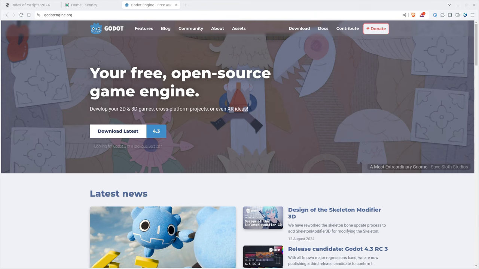You can get Godot if you don't already have it at godotengine.org, and Godot is spelled G-O-D-O-T. Download it, and again, I'm working with version 4.3 here, so you'll want to get that if you're going to follow along with this tutorial.